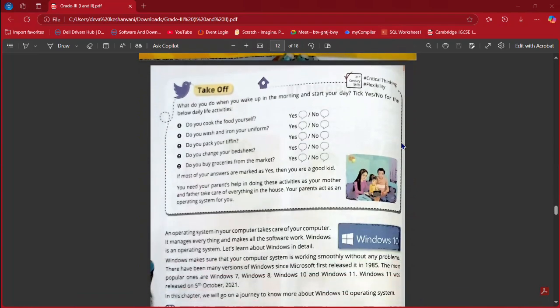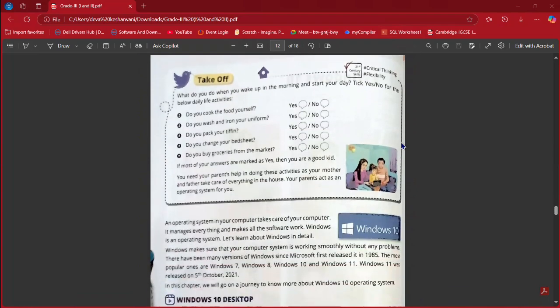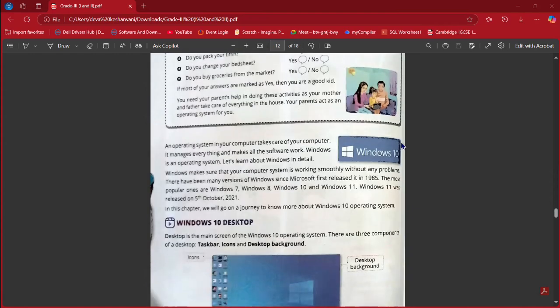So we are in the second chapter, that is our Windows 10. And as we have seen in our previous chapter, Windows 10 is what? It is an operating system. And we have seen that operating system controls everything in our computer. So the operating system takes care of our computer and it also manages all the things that our computer is doing. So it will be responsible for managing all the things.